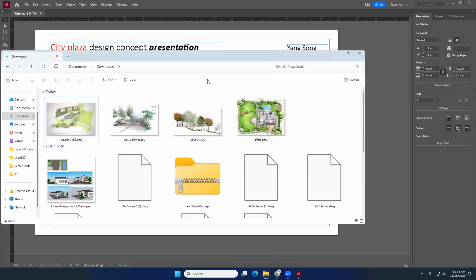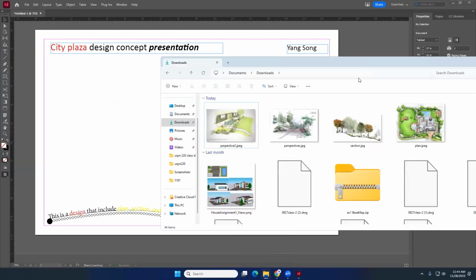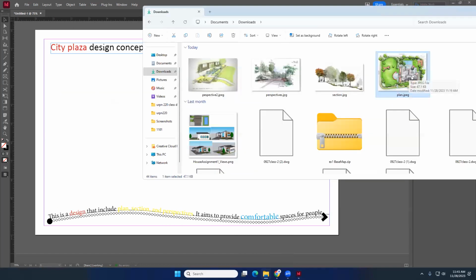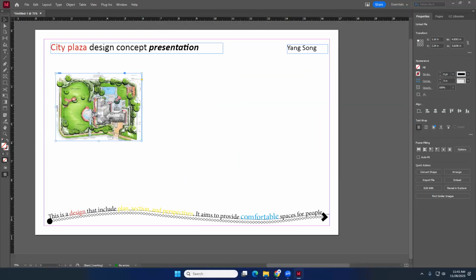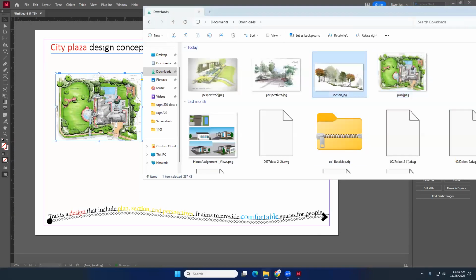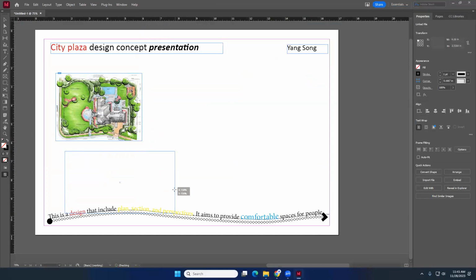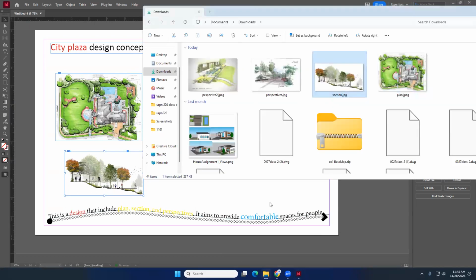Then the next thing is move the image on. It's very simple actually, you just drag, literally drag. So see, I open this folder in Windows, I just drag it in, and I draw a box. They will follow my box. So I drag the first one, I drag the second one, I drag the third one, the fourth one.